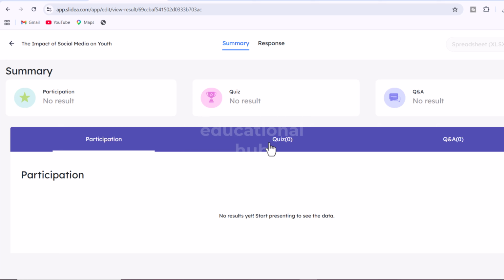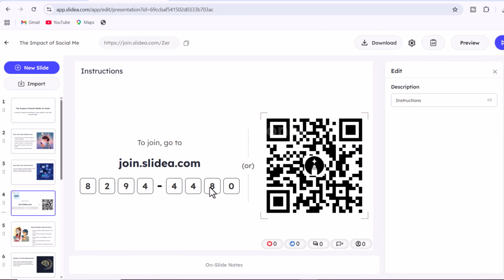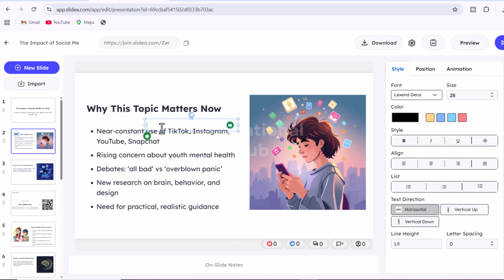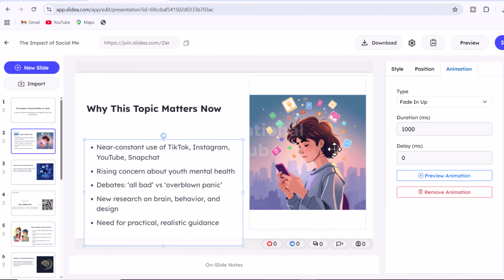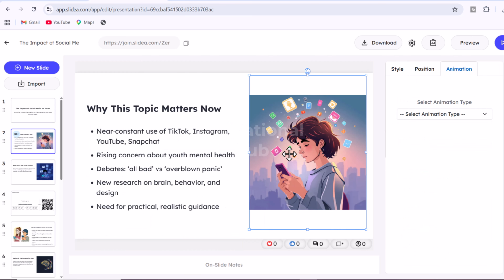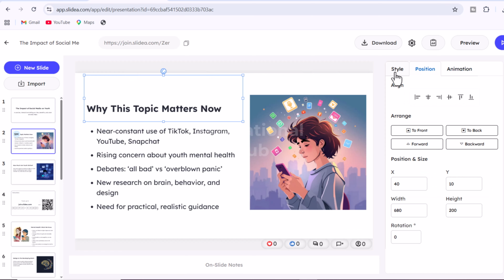You can easily review audience responses in the results section, where you'll find summaries and detailed answers for each question. There is also an annotation tool that allows you to draw, highlight, or write directly on the slides during your presentation.